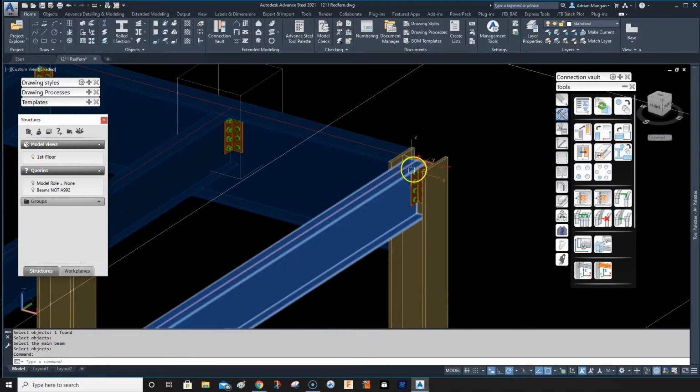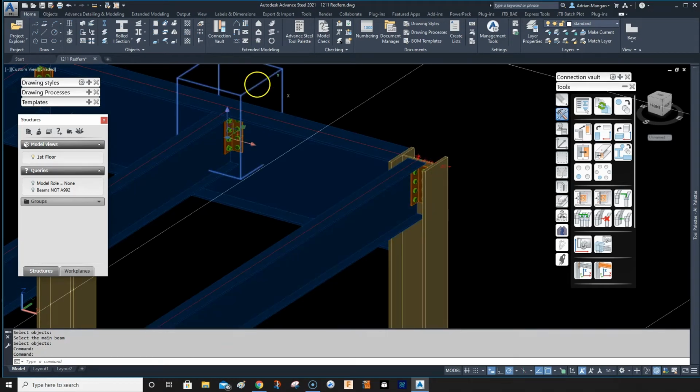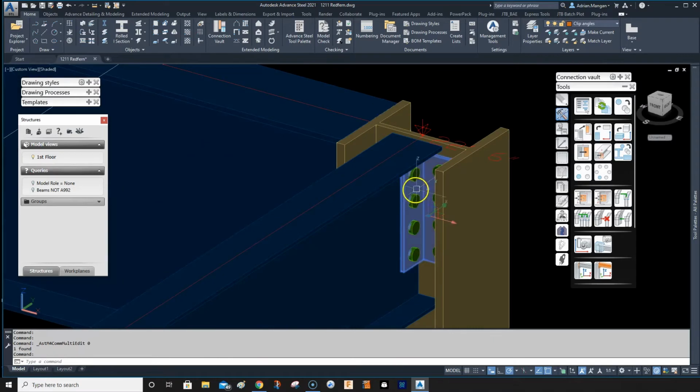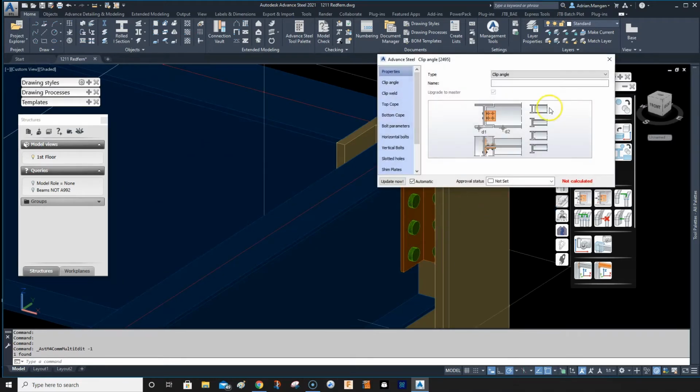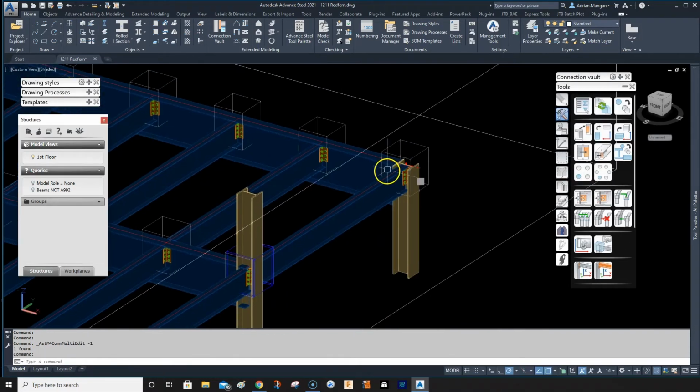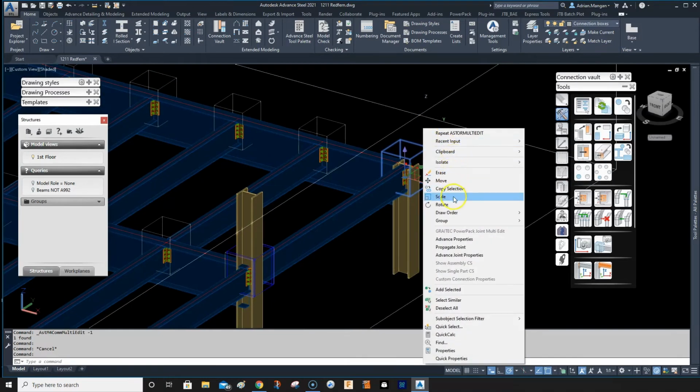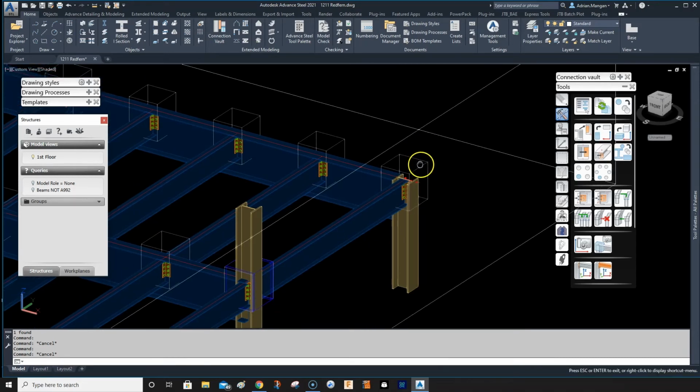So if you want to propagate these joints or open this, you can't just double click like I can do here. So basically, just click on any part of the connection, right click, advanced joint properties, and then the box will appear. And now, if you want to propagate the joint, you can here or open it by double clicking.